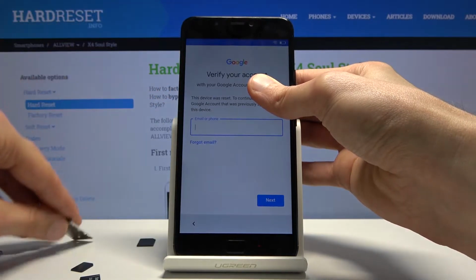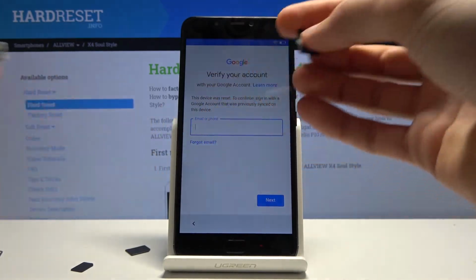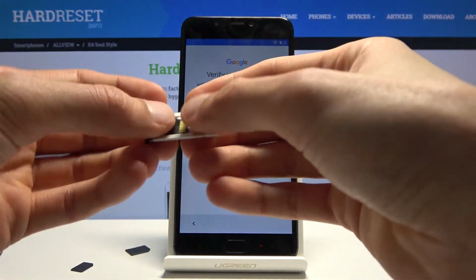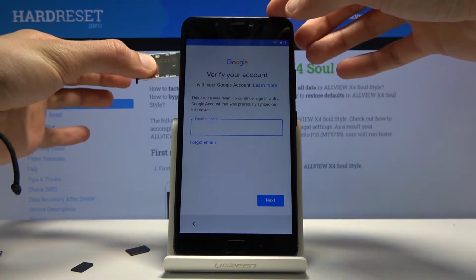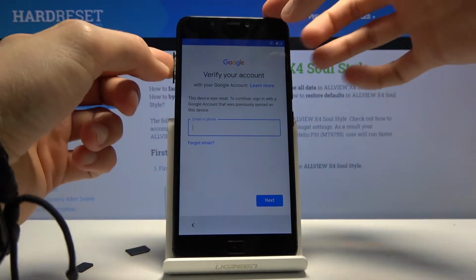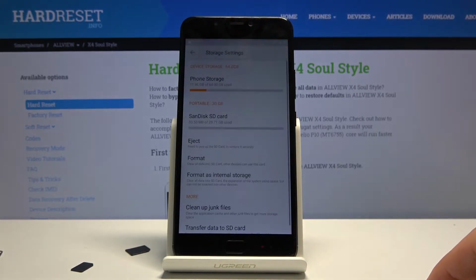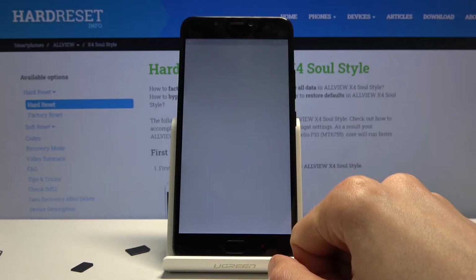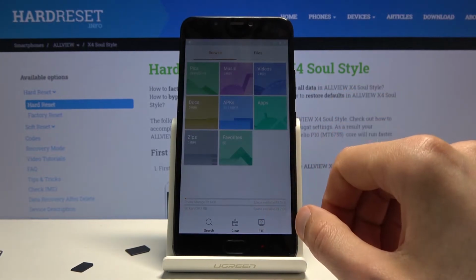That looks like nothing. Okay, so it just has some kind of fake plasticky cards. Okay, so as you can see, there's the card. And once it pops up a message about the SD card, do you want to change the default right disk? Tap on OK. This will take us to the storage. Let's tap on the SD card, allow access to all the media and files on it.